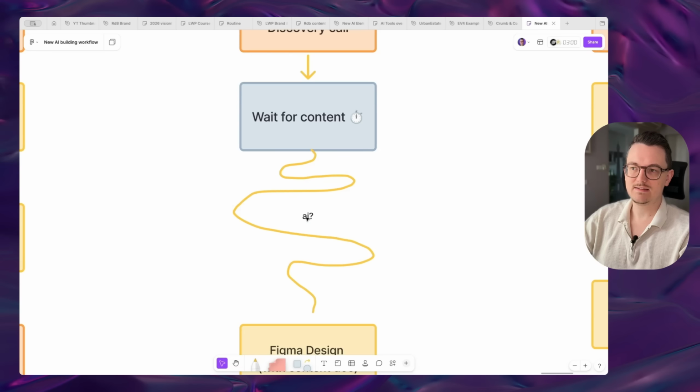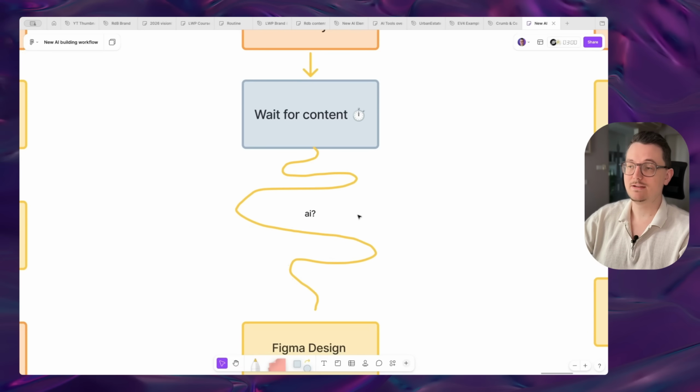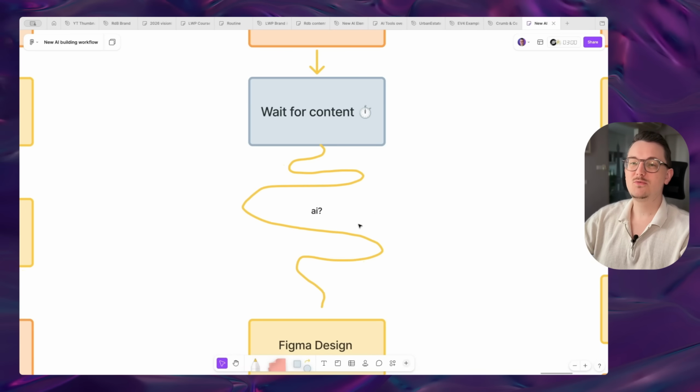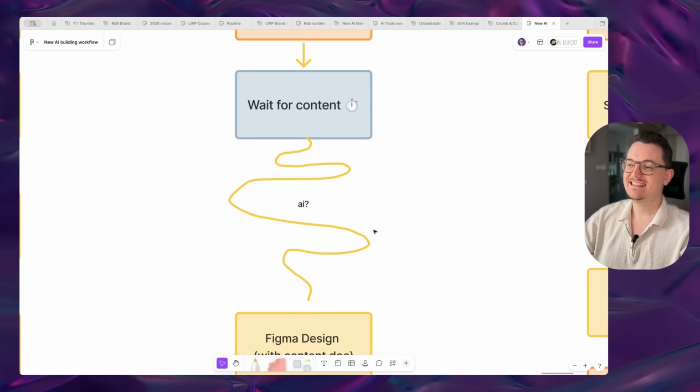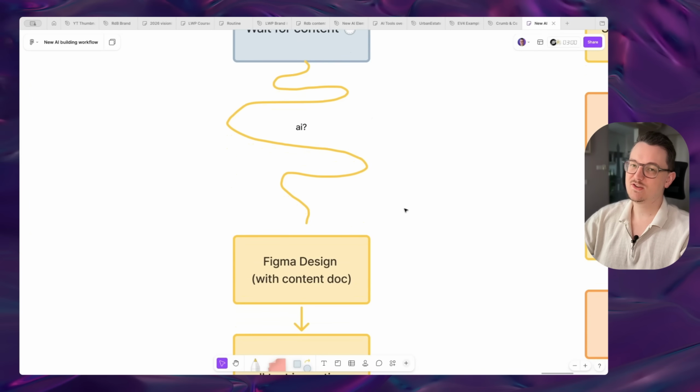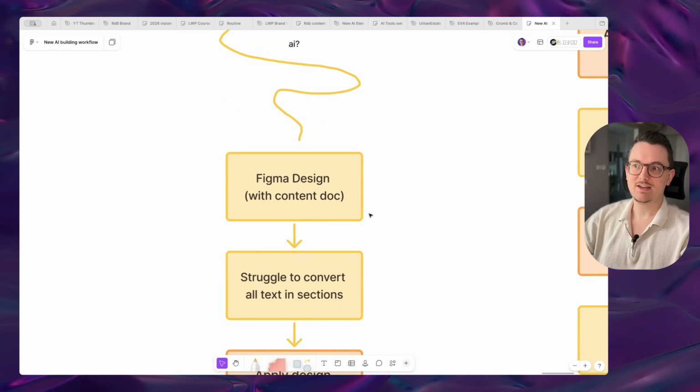Maybe this client is using AI, maybe not. And if they do, they're probably just chatting with ChatGPT. So the output is not really great. It takes them a long time. But at some point you get that document and then you can get started.